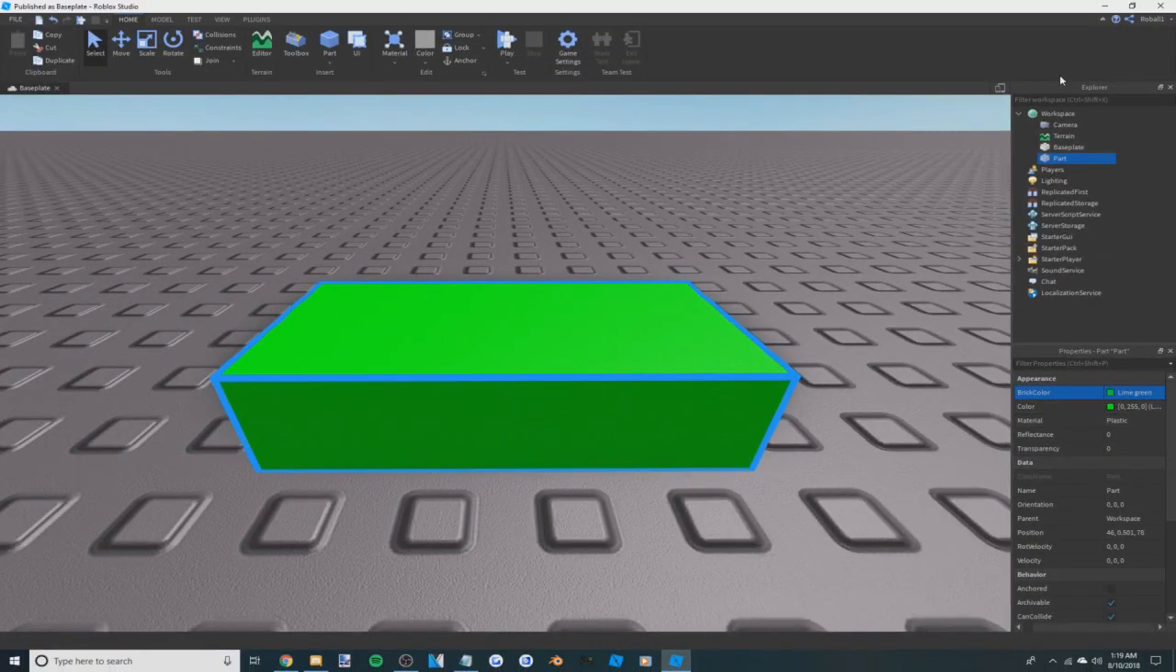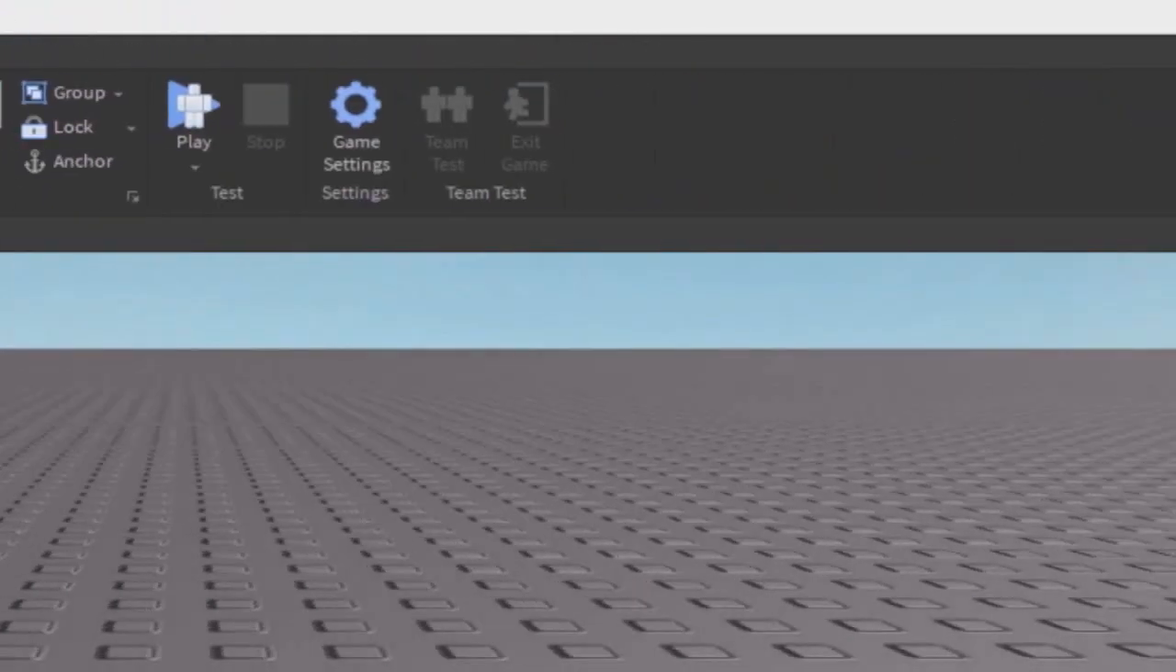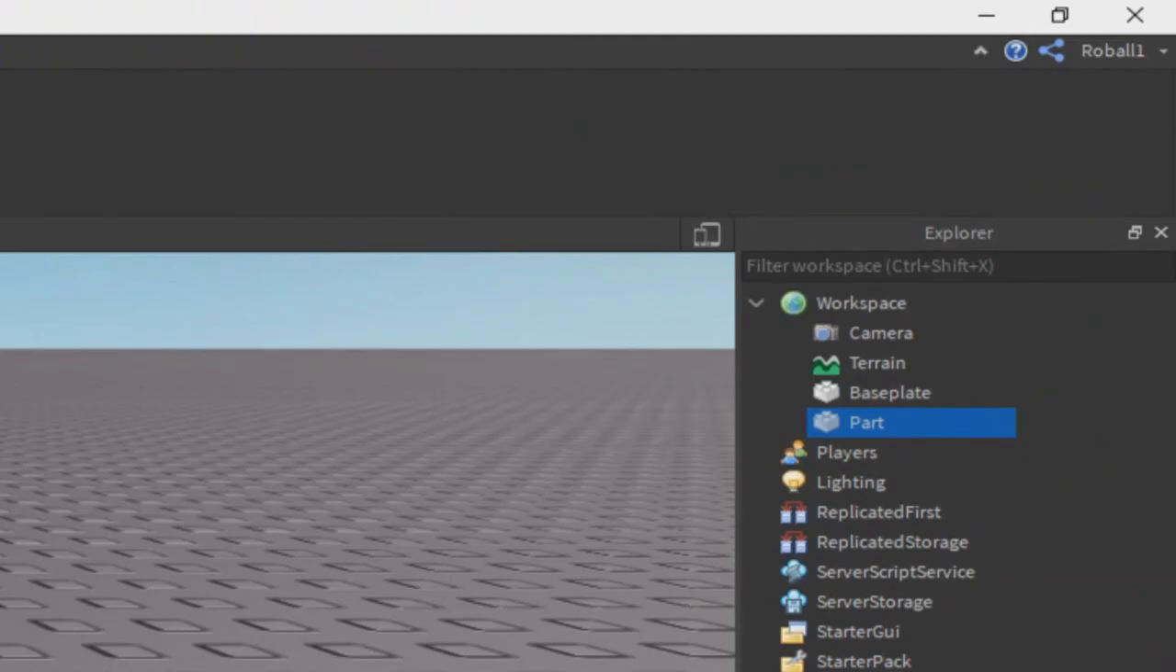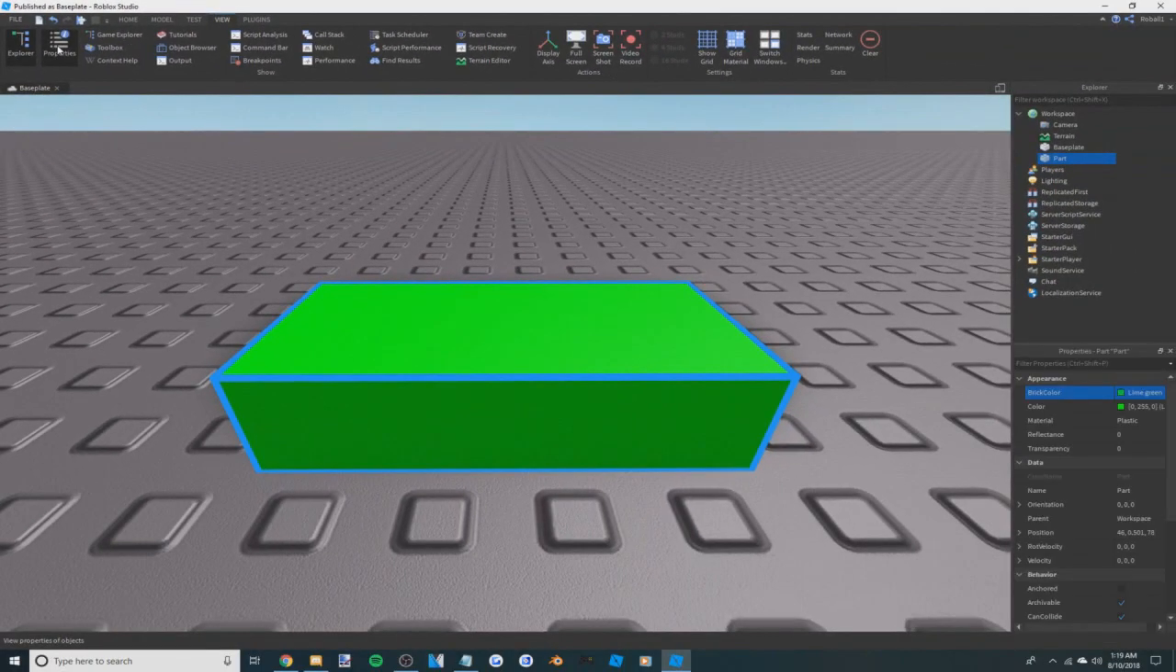Now in order to open the Explorer and the Properties tab that I have open, you go ahead and click on View, and if you don't have this open, you click on this little arrow at the top right corner. You go to View, then you click on Explorer to open Explorer, and Properties to open Properties.